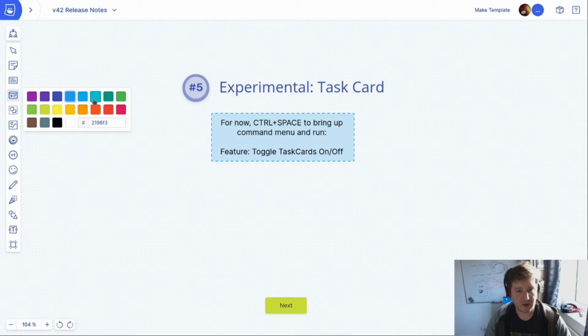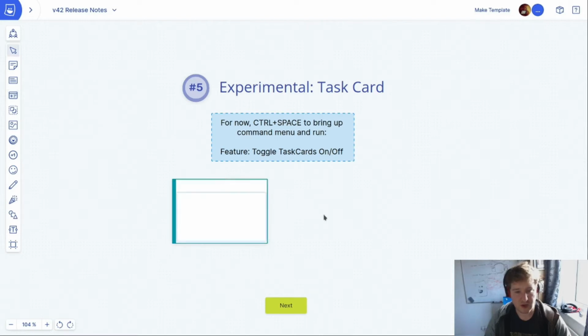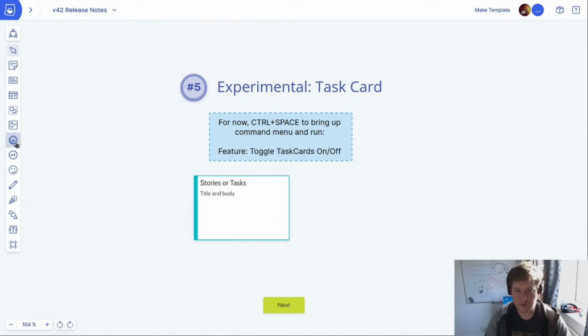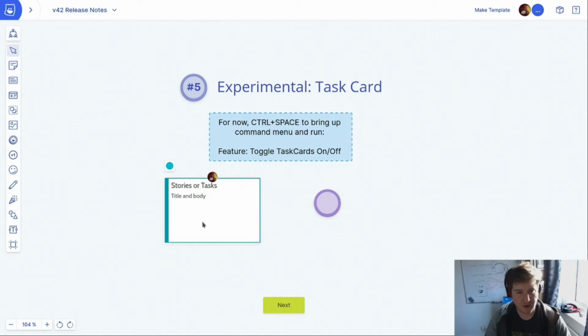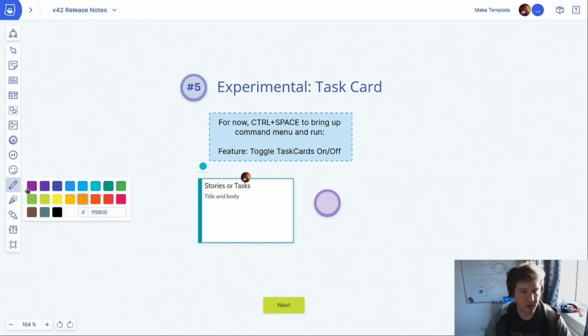And basically it works the same as every other tool. You create somewhere and it creates this little card. And this is meant for doing stories or tasks. And you've got a title and a body. You can put stuff... Ooh, wait, can you do that? No, you can't put stuff in it yet, but I probably will make that a thing you can do because that'd be cool. You can draw in it.